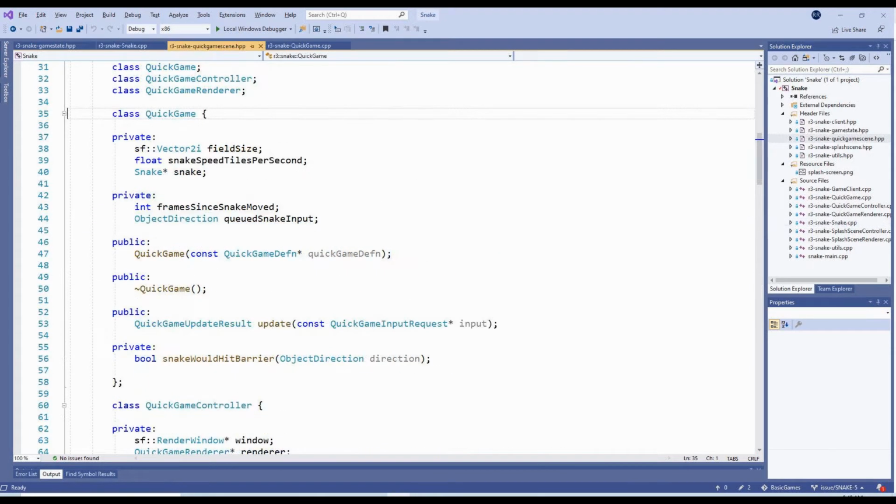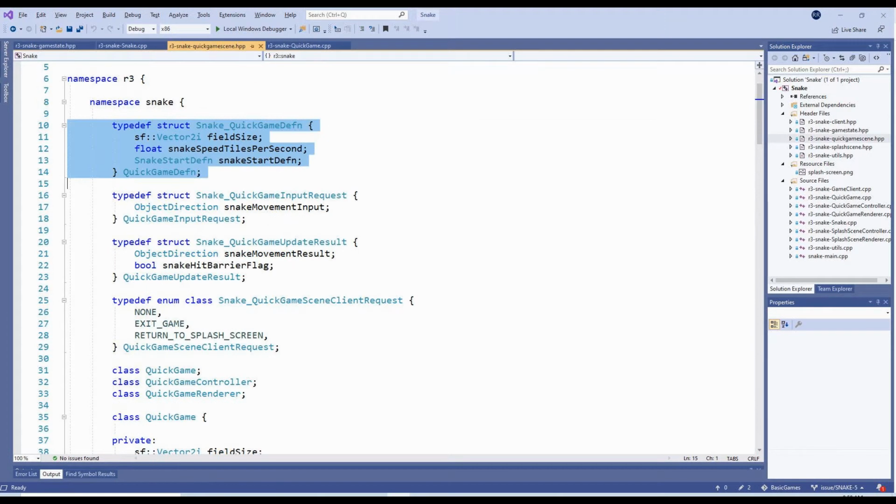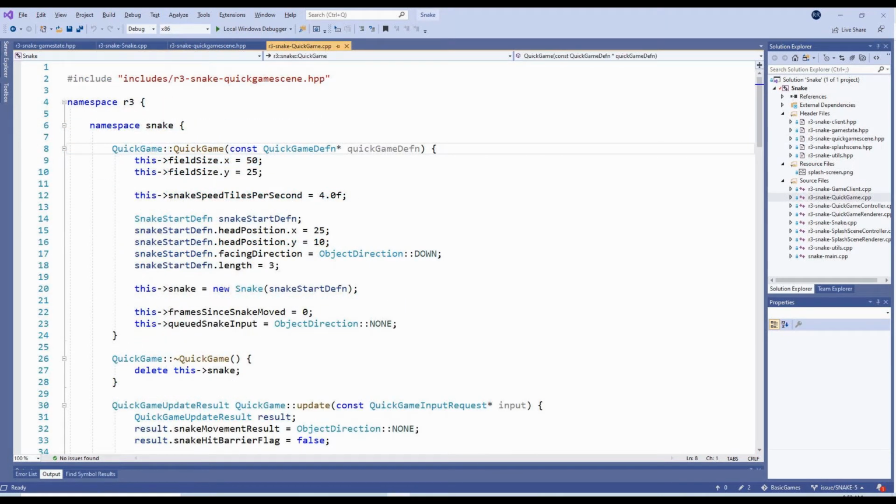The Quick Game class will be responsible for maintaining the state of the gameplay. We initialize it with the Quick Game Definition struct, which specifies the field size, snake speed, and snake starting position, which apparently all gets ignored with this commit. I'm sure that will be fixed in the next task.